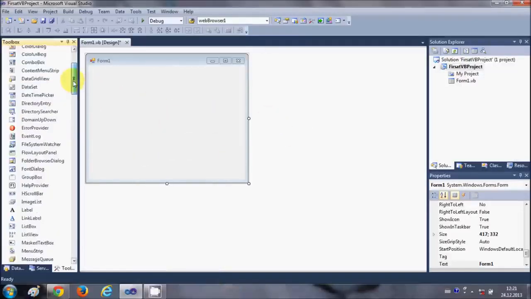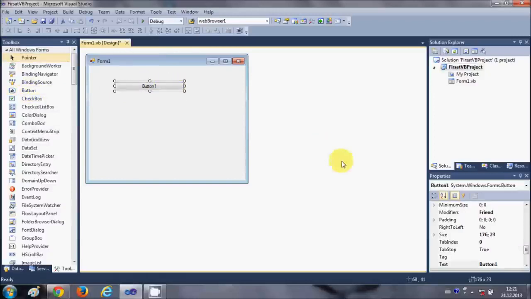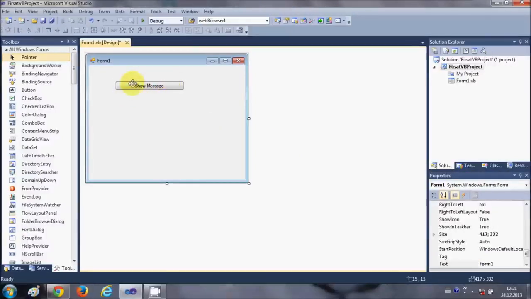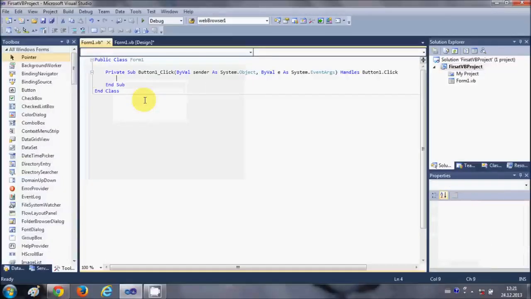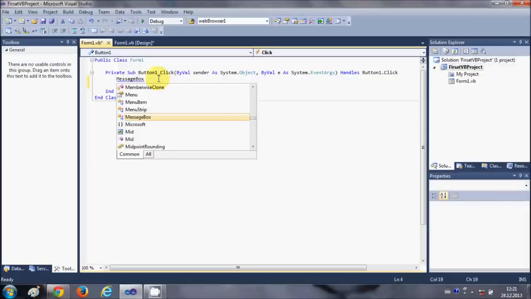Okay, so let's make a button, or drag and drop a button, and we are going to show a message using this button. I can change the text of this button. I will write Show Message here, and I will just select this button and double click it to make the button click action perform method. And in this I'm going to show a message that whenever I click the button, it will show some message.